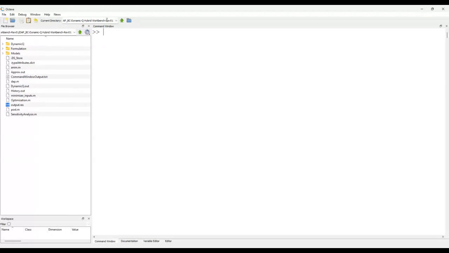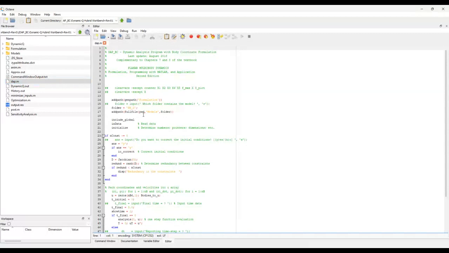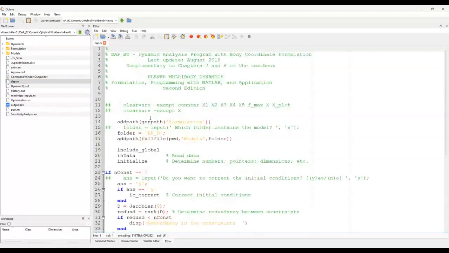Right, so the DAP BC Dynamic Q Hybrid Workbench, we're working with revision 1, which was updated to ensure that we have that integration between the dynamic analyzer and the optimizer. What we can first start off with is going to the dap.m file. What you'll notice is it still says PR_D. If you recall correctly from the lecture mind map, we said that we're going to work with cart D. So we can just update this to say cart_D.